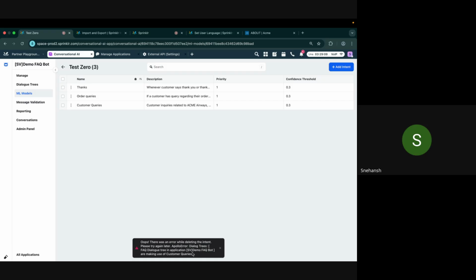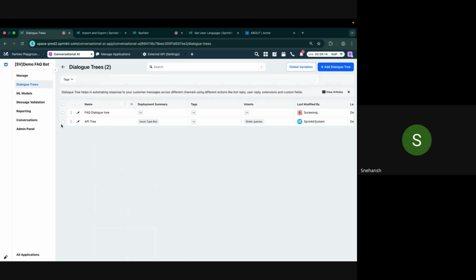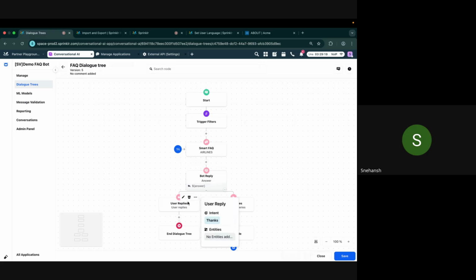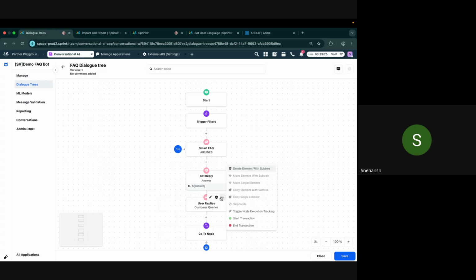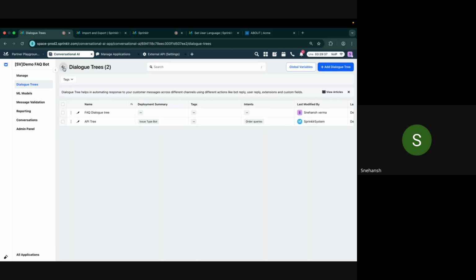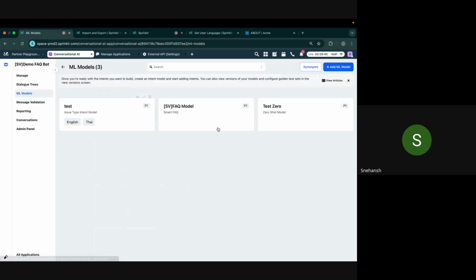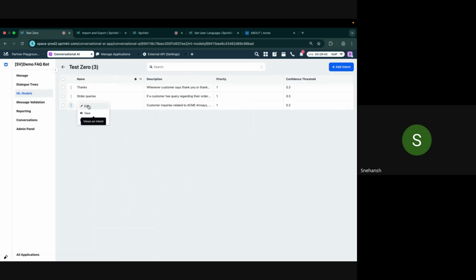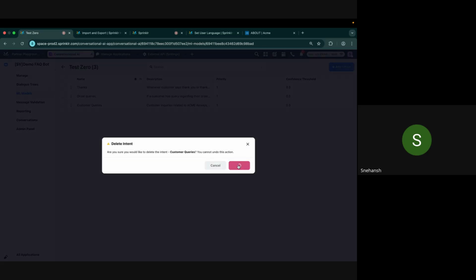Location making use of customer FAQ dialog tree is using this. Okay. Yes, I think we are using this intent here inside this dialog tree. This is the intent. Let us delete this element. Based on bot reply match. Okay, let this be here and let us go back to our ML model. Delete this.